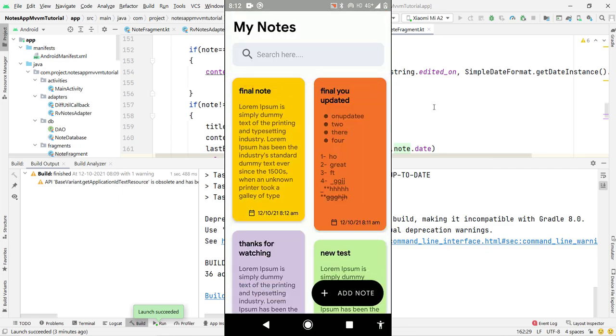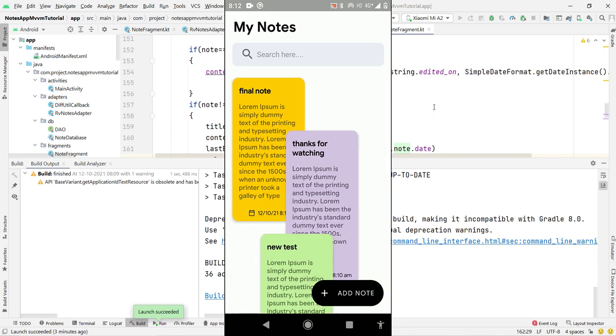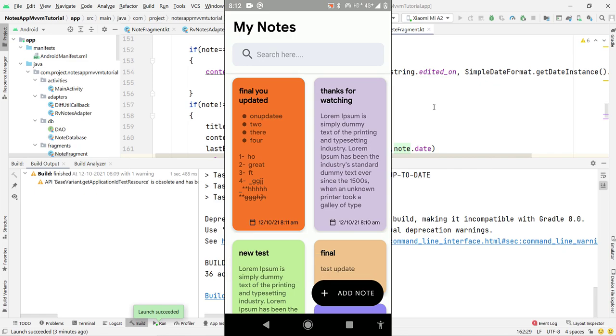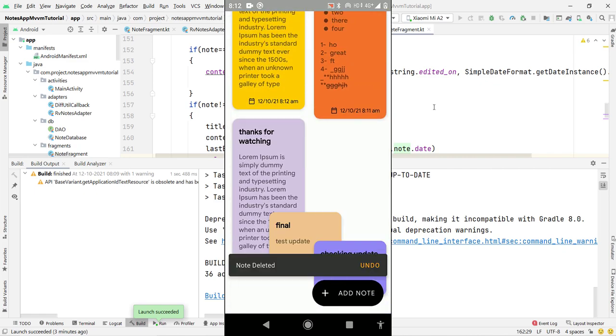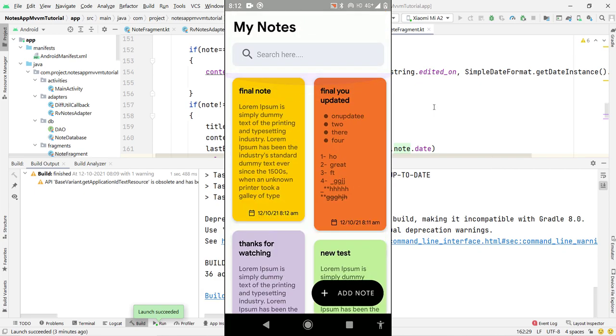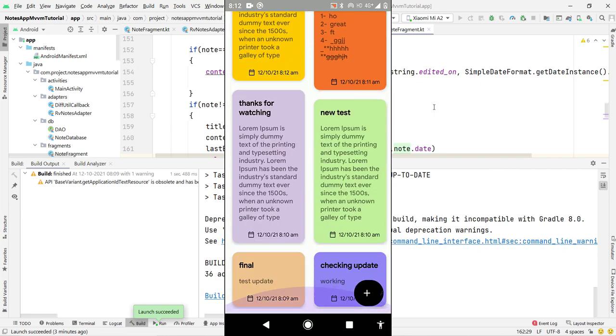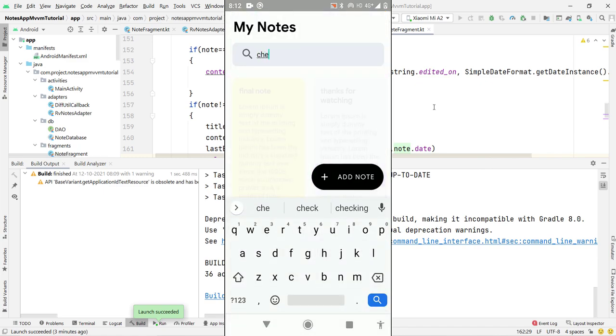Now the final testing is left of searching and the delete operation. So if I delete the note, you can see it is working fine. And at last we have to search our note. So if I search, I think we can check the search for checking update. If I type here checking, you can see the animation is working fine.